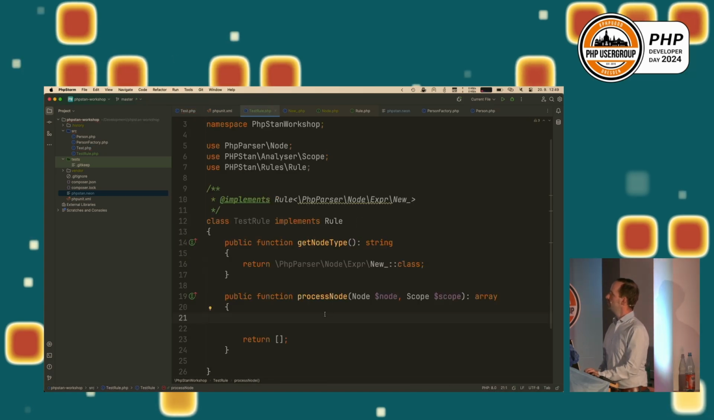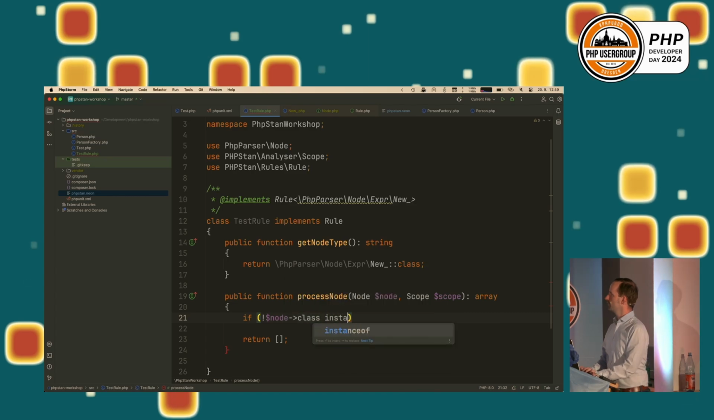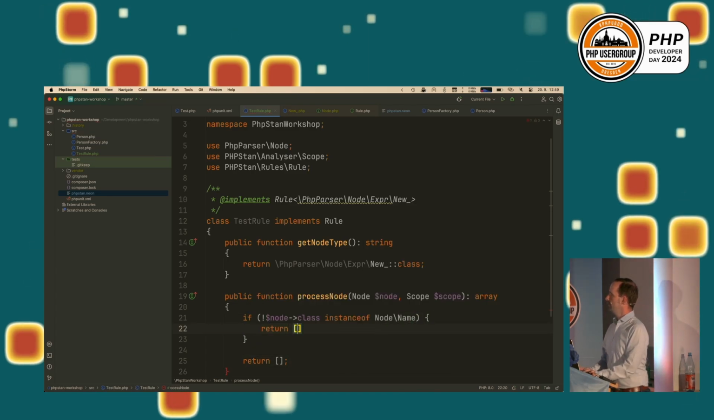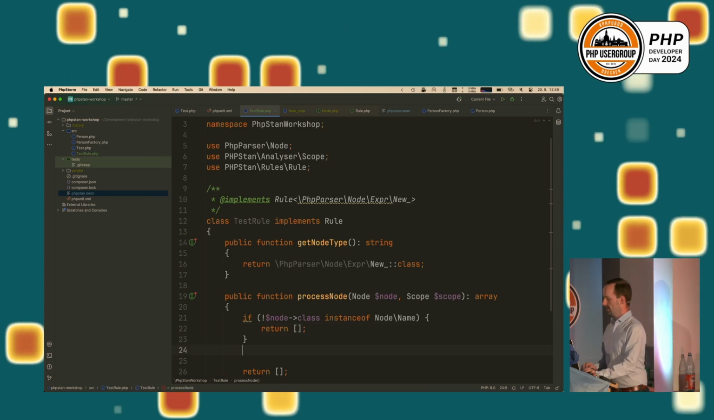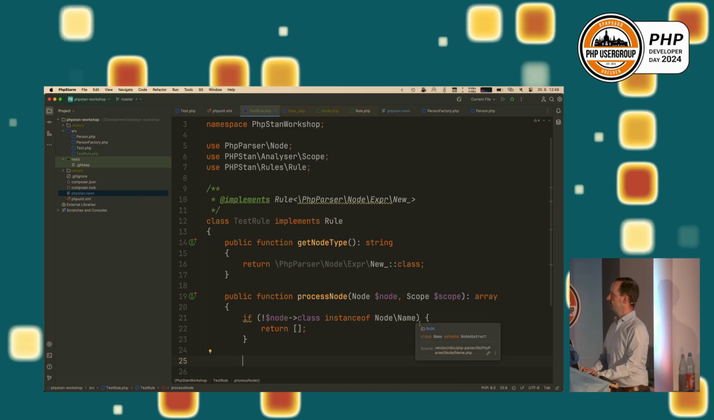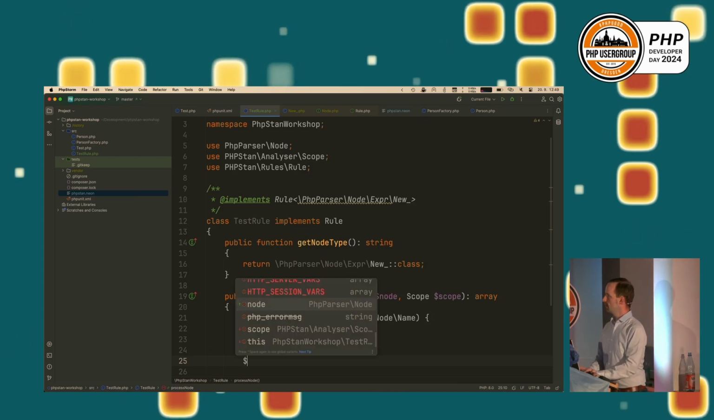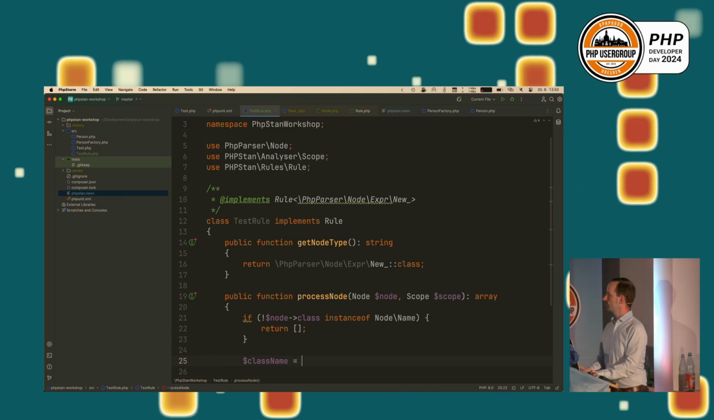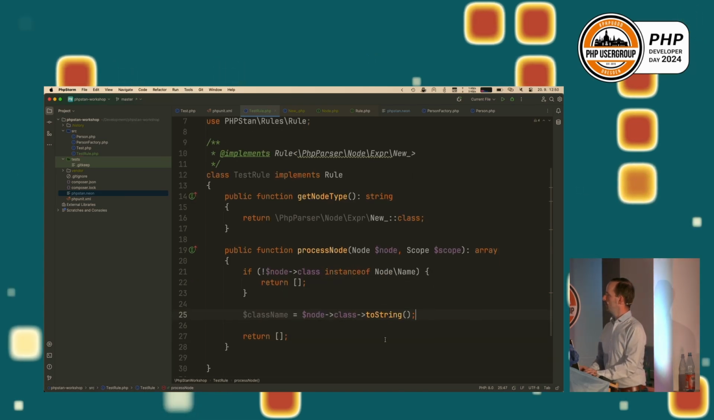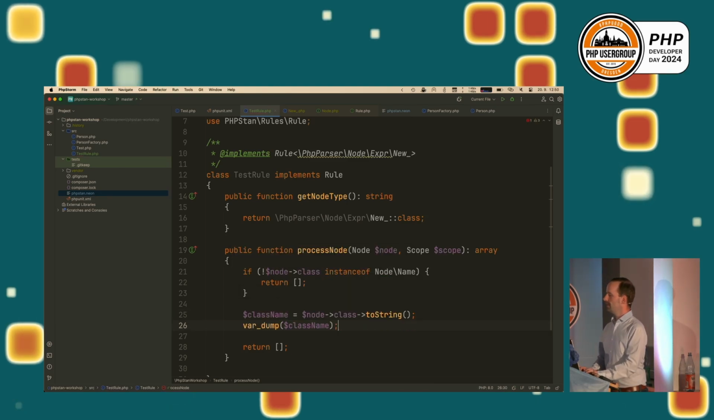So if the node class is not a name, we are going to end early. And now, because the name is an object, we can convert it to a string, get the final name that's inside. And if we dump it again, we will see that we have the right thing there.